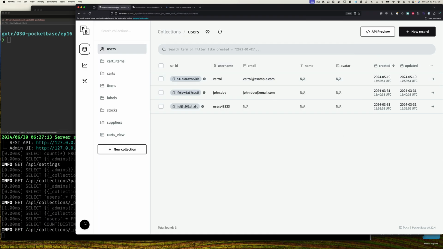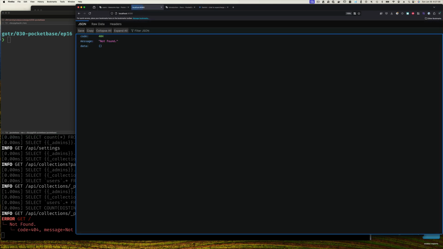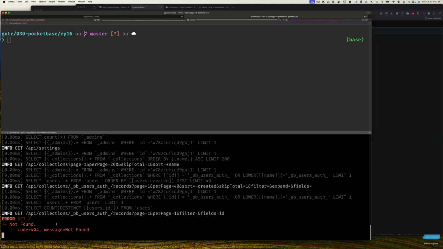This we already know. Let me duplicate this tab. And if I instead just go to the port where Pocketbase is running, notice I'm not using /_ or /api. I'm simply using localhost:8090. And it says not found. What is not found? What is Pocketbase looking for? So what it's looking for is HTML files in a public directory. So let me show you.